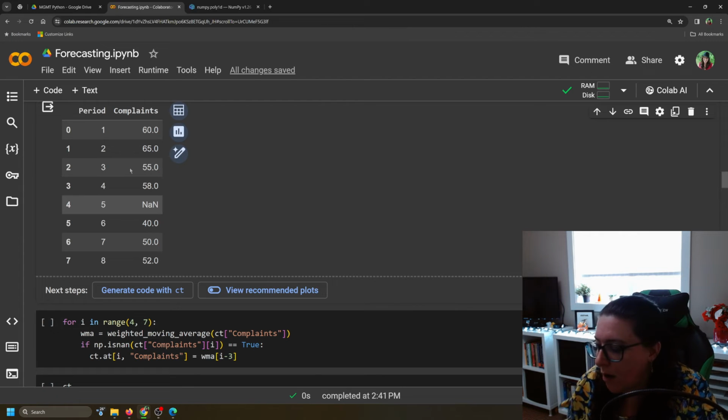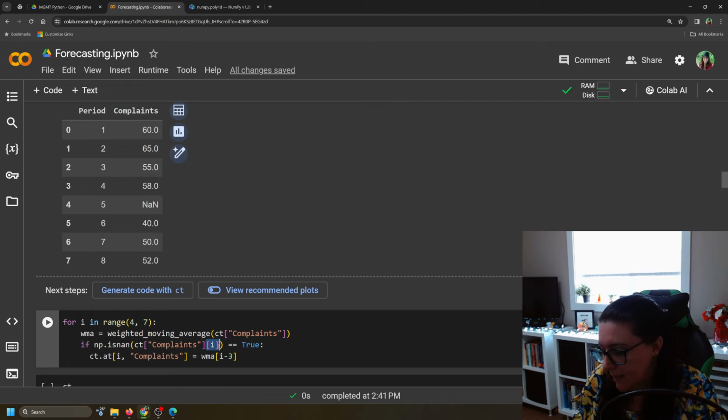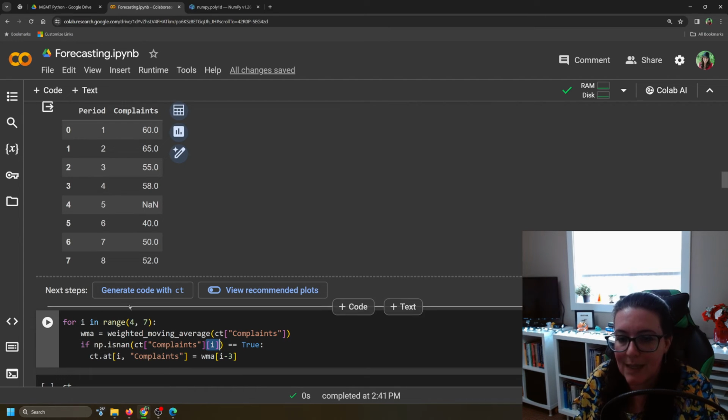And so here our loop is based on index location. We know that because it says CT complaints and then square bracket i. That tells you it's the index for the location of that column.